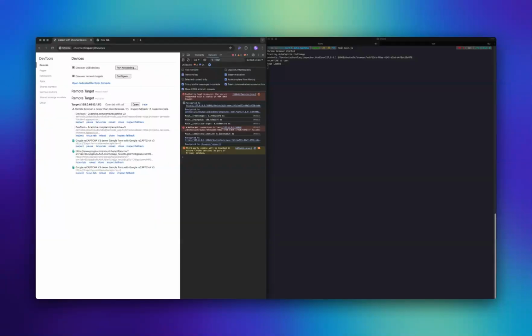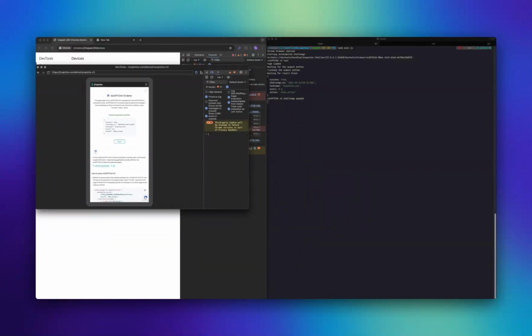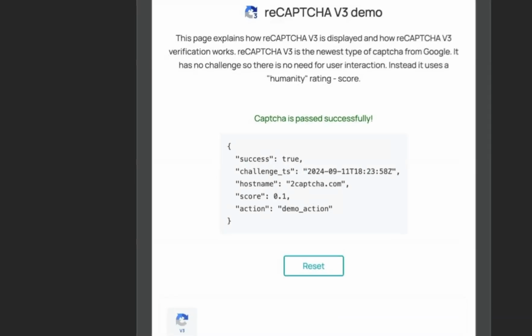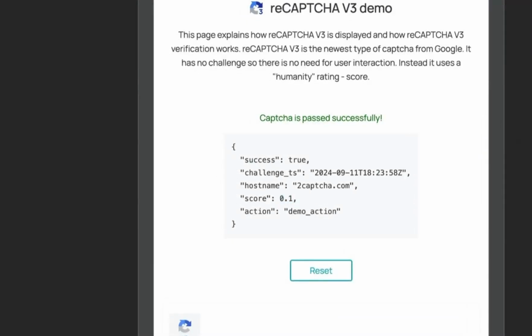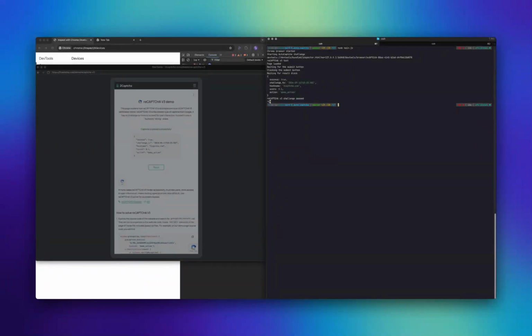Let's start by running a standard Chrome browser in headless mode and see what score we get on Google reCAPTCHA. Terrible. A score of 0.1 likely indicates bot activity, often leading to blocks or additional checks.